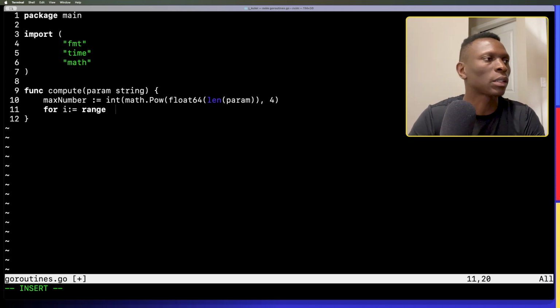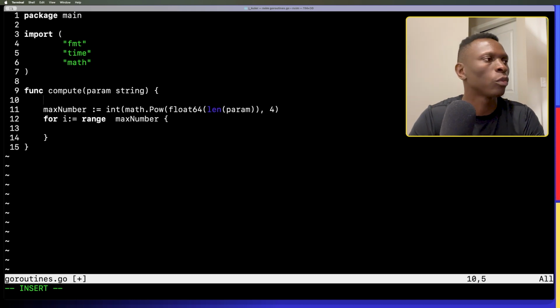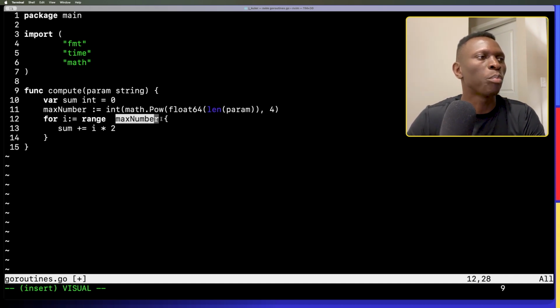Okay, we range to the max number, the same we did with Python. Of course, we don't need to forget our total. Let's name that total, or sum. It's going to be int. We declare it with the initial value of 0, and we increment our sum with the square of each element, each value or character from 1 to the power of the length of the parameter to the fourth, right? You know what I mean.